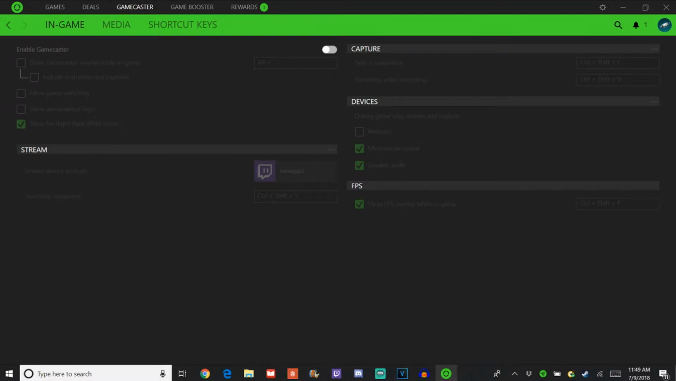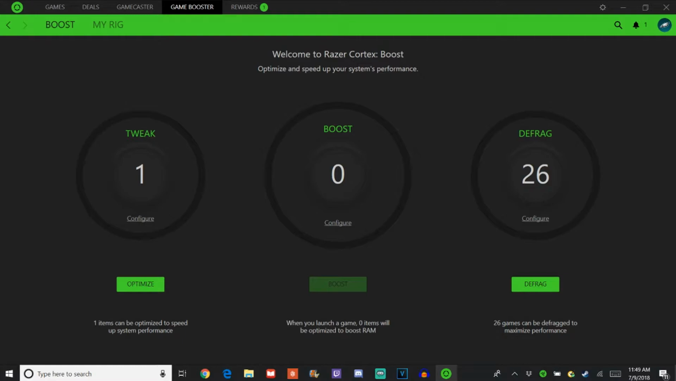They have a Game Caster, which is basically a recording software. I prefer OBS, but if your computer's not ready enough for that, or you just don't feel comfortable with it, you can do this. You've got your Game Booster, which is the most important thing: tweaking, boosting, and defragging.